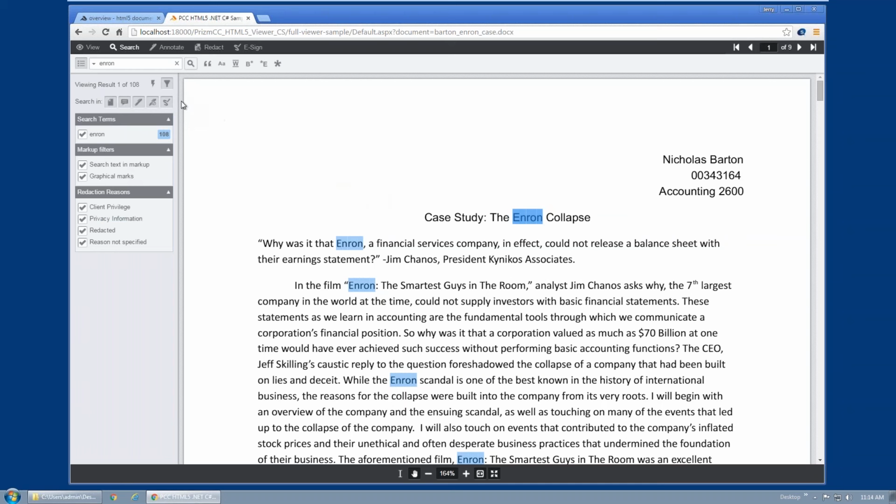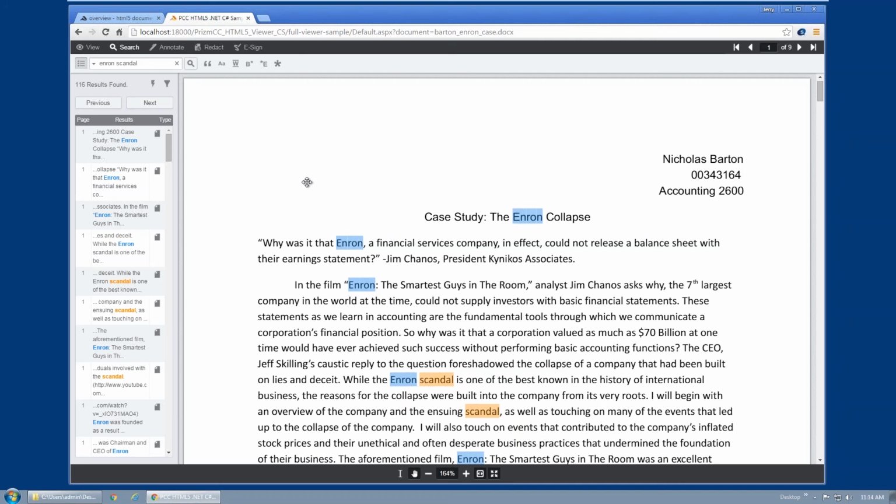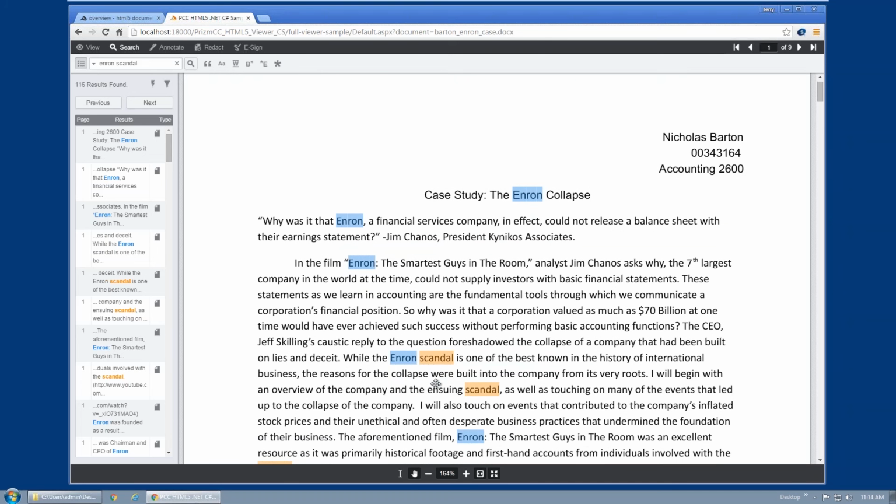Now, I want to go ahead and add in a second word here, just for fun. I'm going to add in the word scandal. Now, we're searching for both words here. Initially, my search results yielded 108 results. Now we've got 8 more, so we've got 116 results found. And as you can see, that second word is highlighted with a different color so that we can see that easily. So it's actually doing 2 searches here for us.